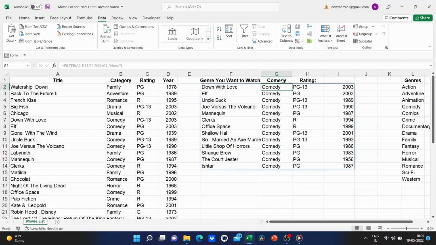Now, if I really wanted to, instead of just having people type in the genre that they're looking for, I could click here where it says comedy. I could go to data here on the data tab. In the data tools group, there's a button that represents data validation. So I can click there.